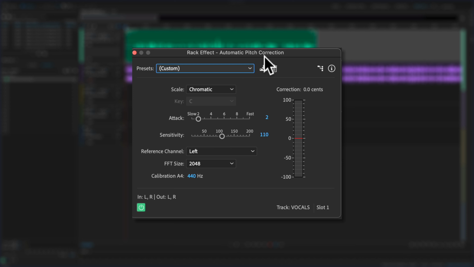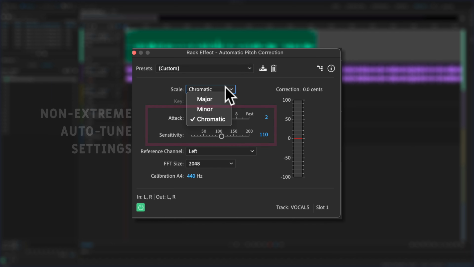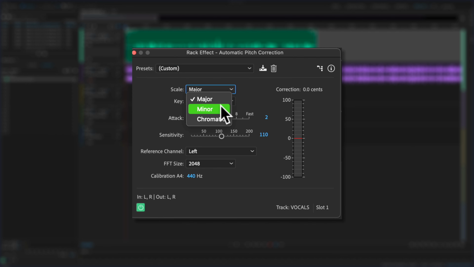The main purpose of automatic pitch correction is just what it sounds like. It is trying to fix the pitch to match whatever key or scale that song is in. So you can set what scale the song is in, major, minor, if you know. Choose Chromatic if you want Audition to try to guess what the song is in.